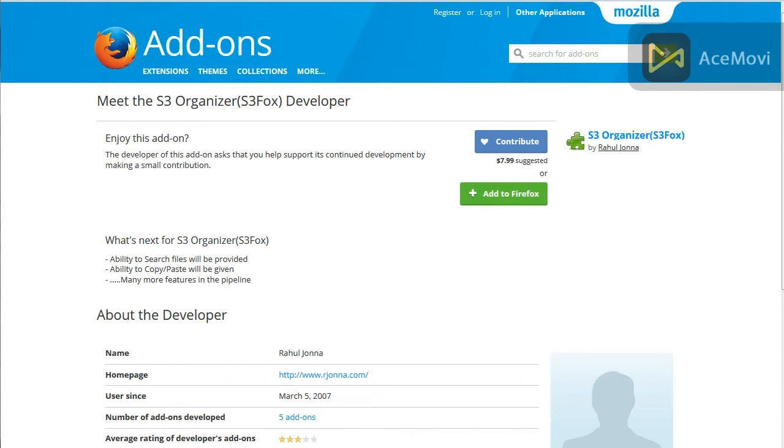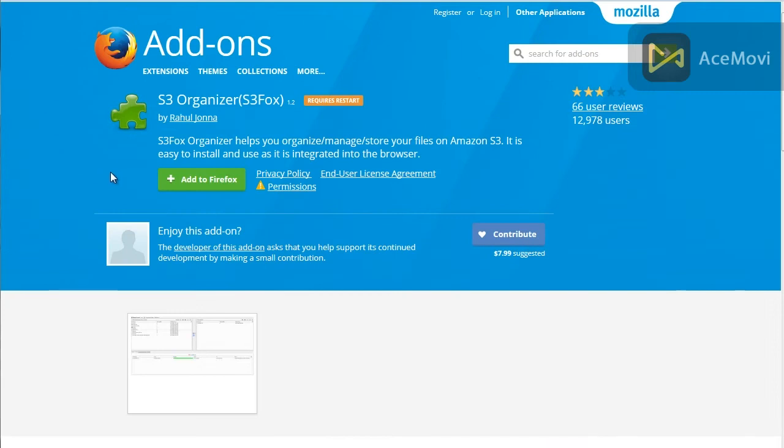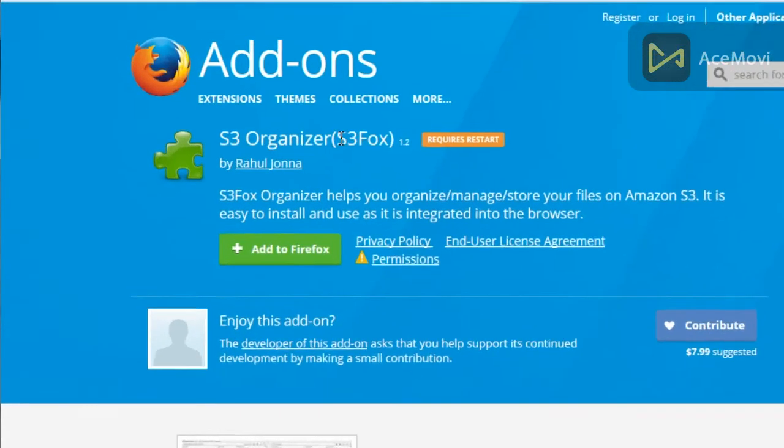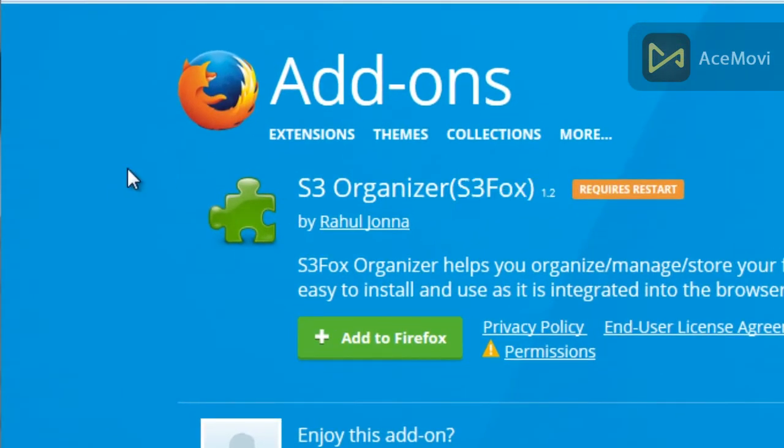Now, another option that you can take is by using the S3 Fox, which is a plugin for Firefox. So to get here, basically search for S3 Fox Firefox plugin, and you'll go here. Now, while this does allow you to connect and upload files for free, the problem with this is it doesn't have as many features as S3 Browser, Cloudberry, or the other programs have.